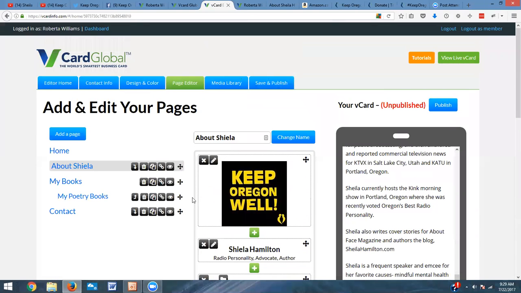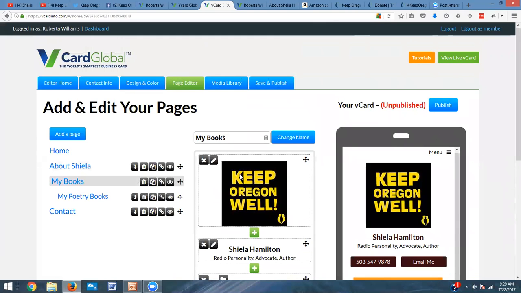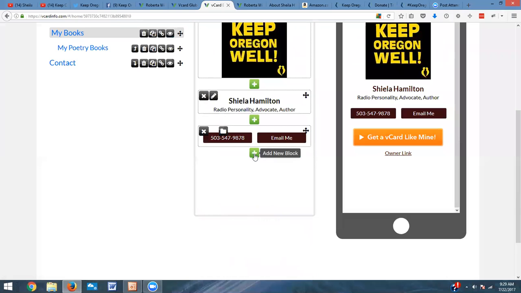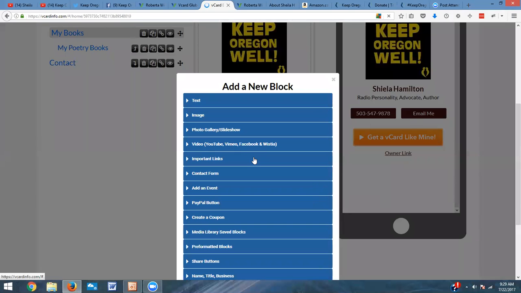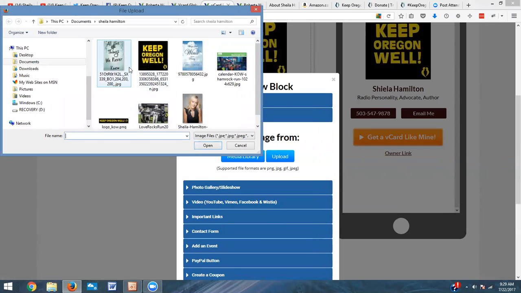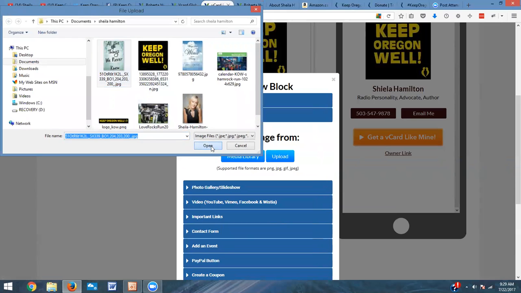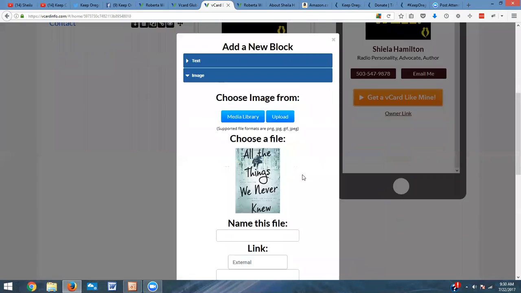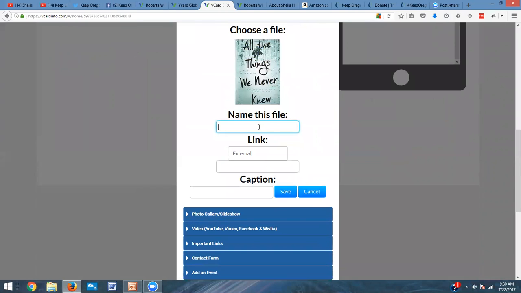Let me show you how to add a product, like a book or something. She's got those books. So let's go to her book page. And I'm going to add a product with a link to it. So the first thing I'm going to do is load an image of the product. So under image, again, I'll click on that. I'm going to upload an image of her book cover here, All the Things We Never Knew. Click open. And I'm going to say book cover.